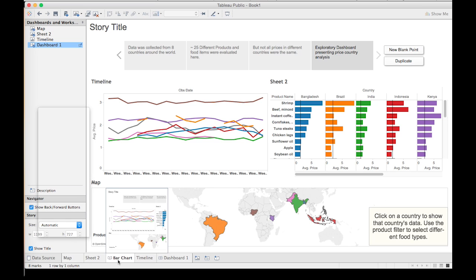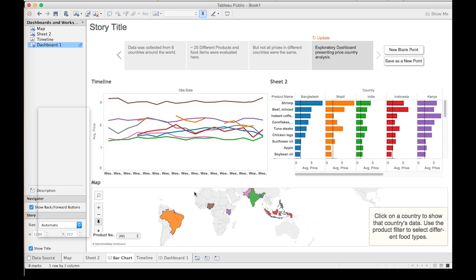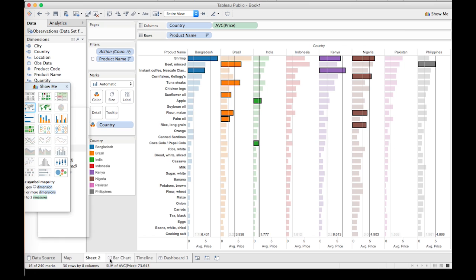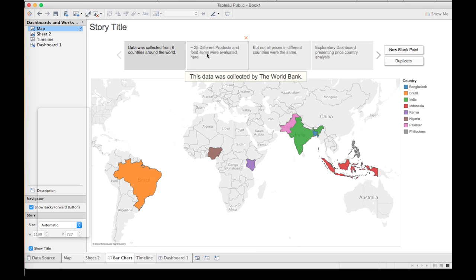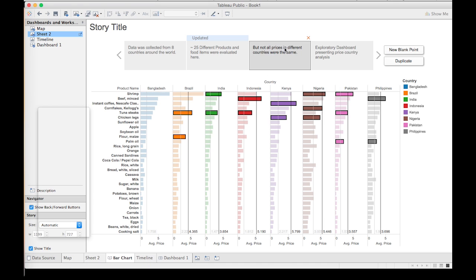So if we walk through it from the beginning, all right, what's going on here? What is this data set? Data was collected from 8 countries around the world. Here are the 8 countries. It's a World Bank pilot study. Okay, cool. I'm still with you. Where's the info coming from? Here it is, all these different food types, all the different countries still there, all color coded. Cool, got it. But not all prices in different countries were the same. Here are outliers. And these are the ones you should particularly pay attention to.